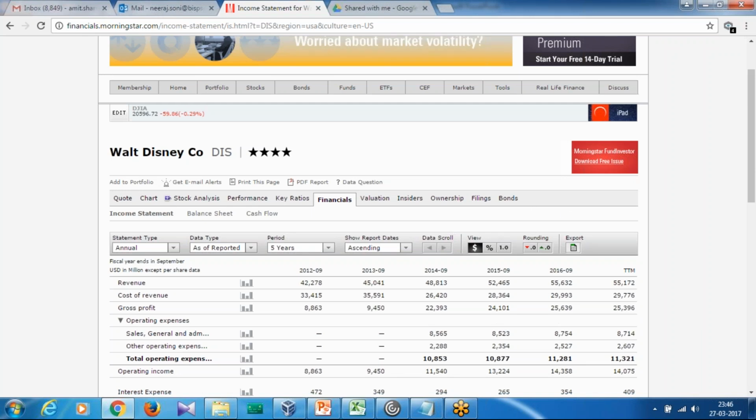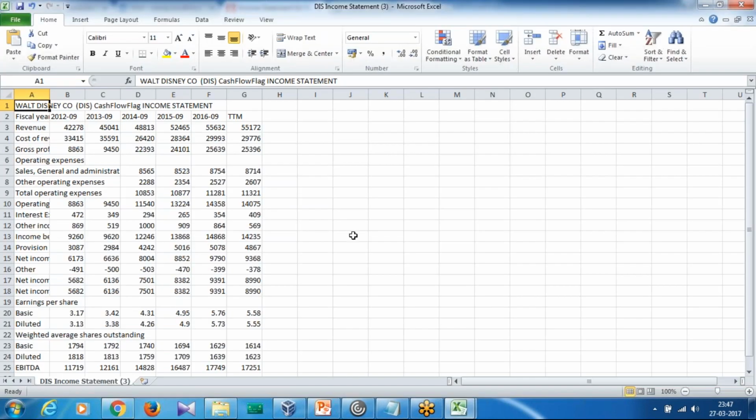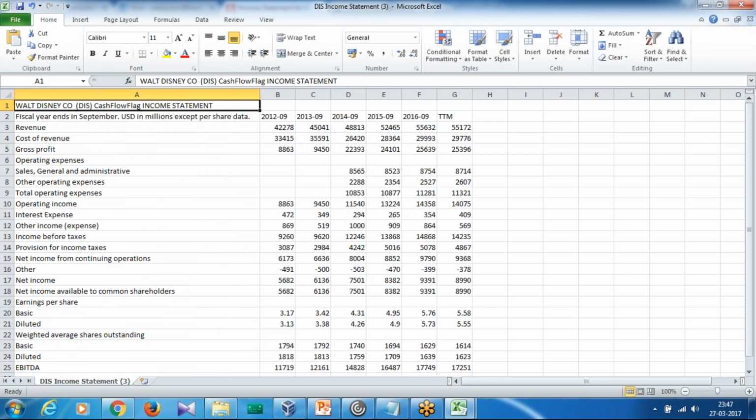So what I did first, I exported all the data into Excel. There's an option called export. The limitation is that the exported data is not exactly in a format you can use for analysis, and therefore I need to normalize the data from Excel into a format that can be used for data analytics.